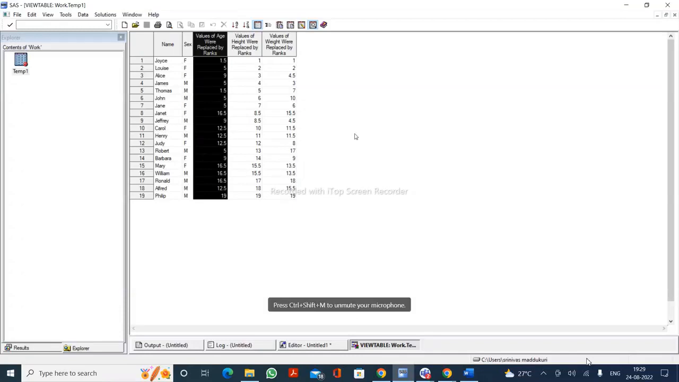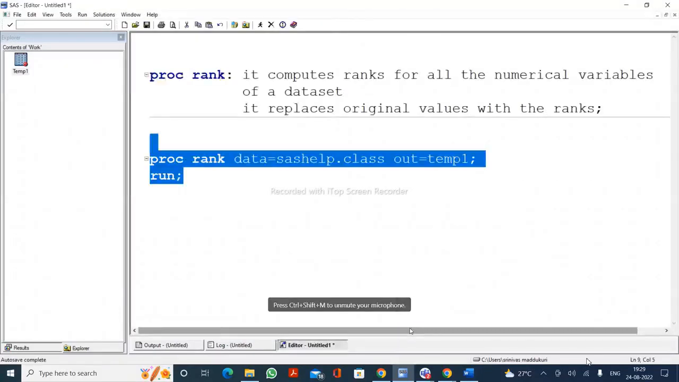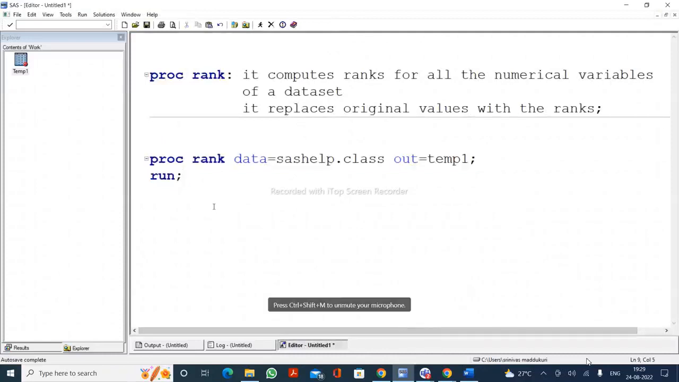Understand? And by default, it follows the mean ranking system. You know what we mean by the mean ranking system? Do you remember how the age values are in the SASHELP.CLASS age variable? Anybody?